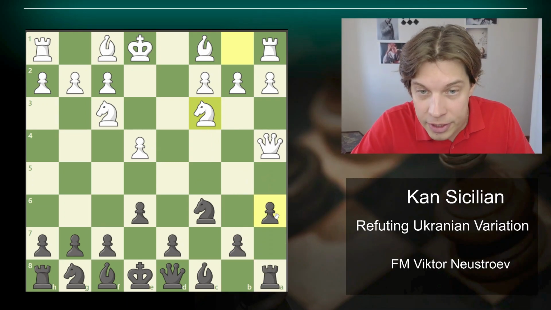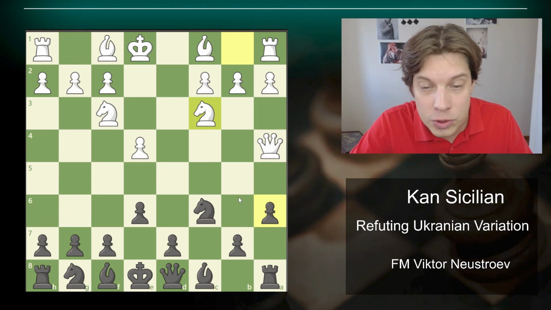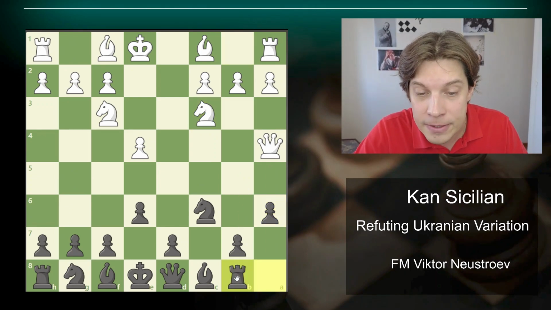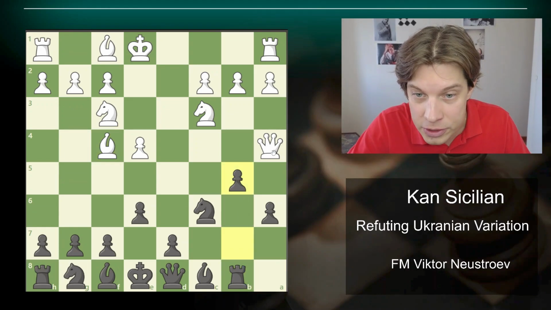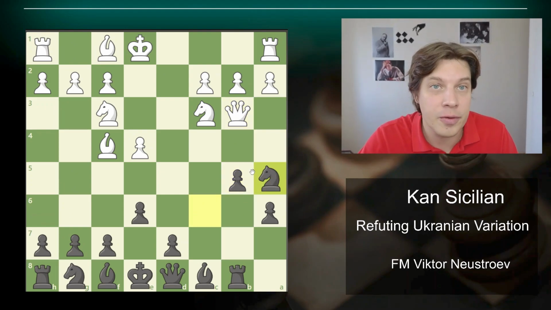That's why here, before playing b5, you should prepare it. Rook b8. And if they play bishop f4, just b5, the queen has to move. This time there is no sacrifice. Queen moves, and with knight a5 you trap the queen, the game is over.